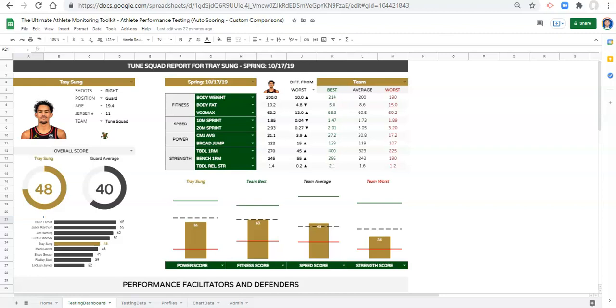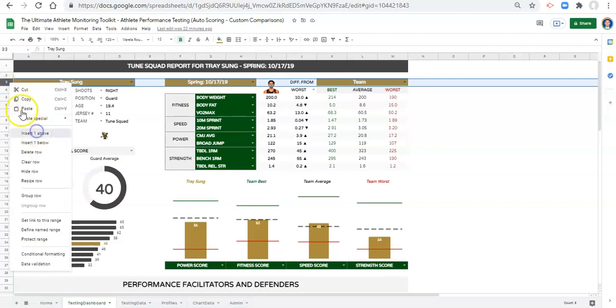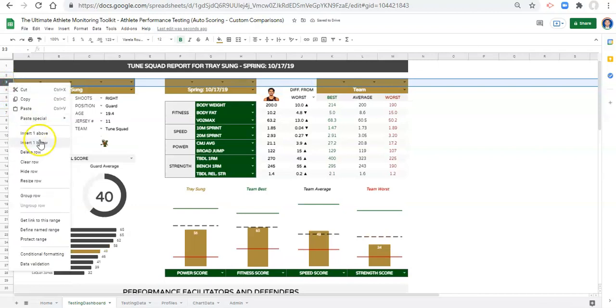The first thing that we're going to do is add a couple of rows at the top of our dashboard to create drop-down menus to make this possible. Right here, row 3, I'm going to add 2 rows above it. Insert row above, and insert row above.